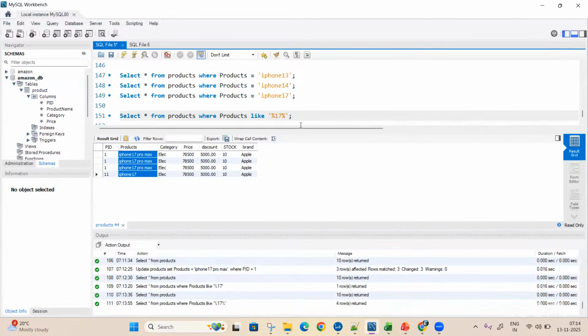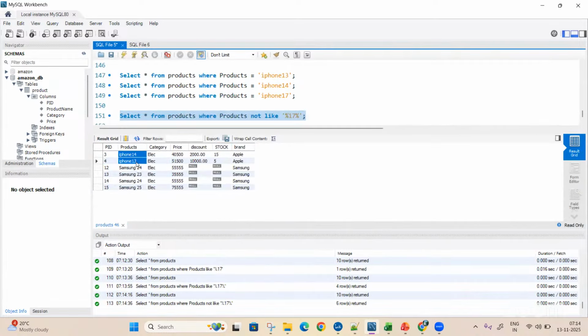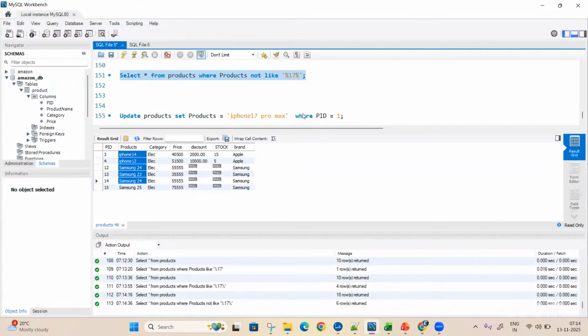Yes. Okay. Now I want all the records where this particular pattern should not be there. That means wherever there is 17 in my record, I don't want that record. All I'll say is products not like 17. And if I look at my data, is there any 17 in my record? No, there is none.